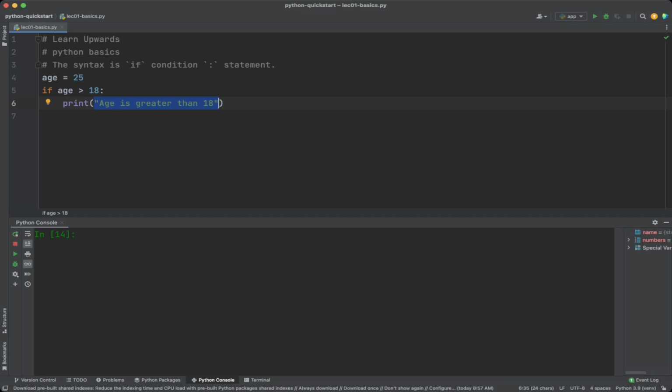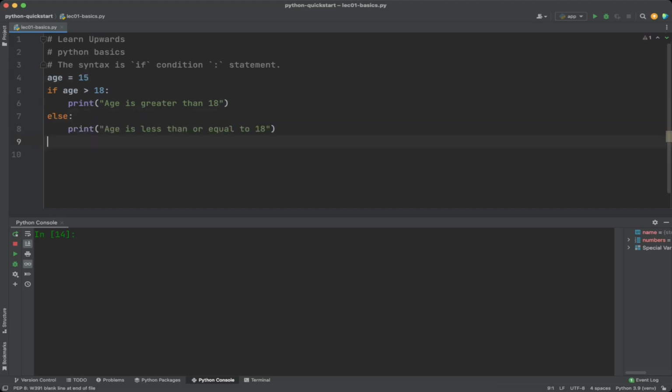What if we want to run an alternative code if the condition is not true? In that case, we use else statement. Let's change the age value to 15. Then we can have an else statement to check if age is not greater than 18. In this example, if age is less than or equal to 18, the code under else statement would be printed.